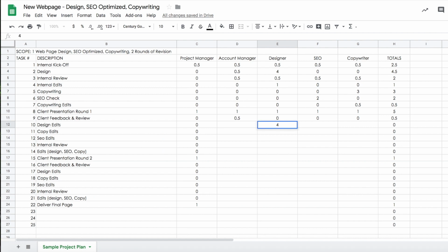So we're going to put 4 hours here. They're not going to have any edits for copy, nothing for SEO, internal review. They're going to be part of that. That's going to be a half-hour meeting internally, and then any further edits that they have to make is going to be there. Then we have a client presentation, again, another hour. No hours for the feedback, and then just any final minor edits.